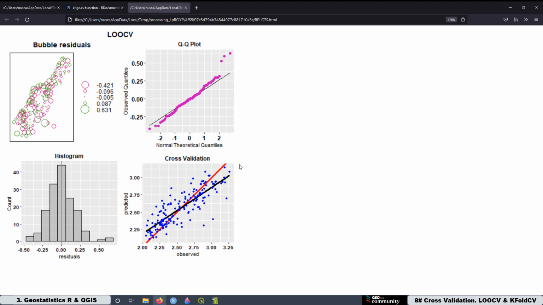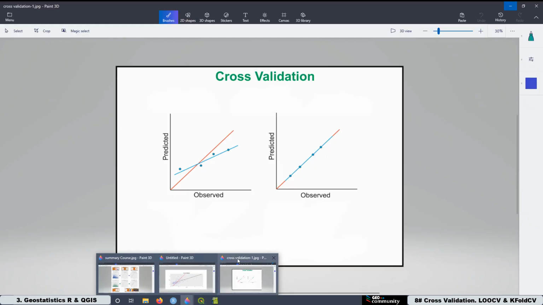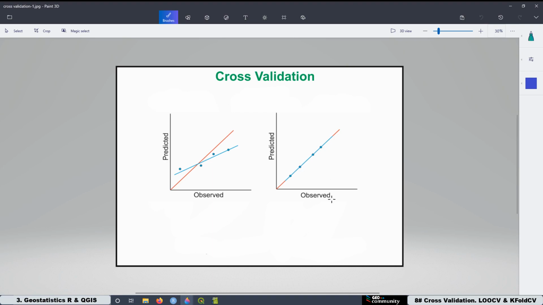Now let's see a couple of slides I created. The first one is this one, to make a comparison with the ideal scenario where the observed values and the predicted values are the same. Then all the dots from our data are going to be on the red line. Then the black line and the red line are going to be together, and that's the ideal scenario.